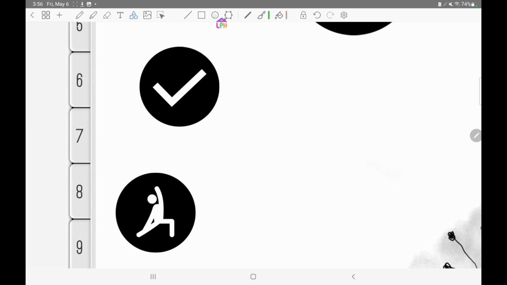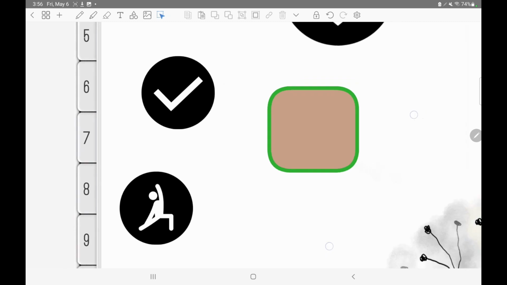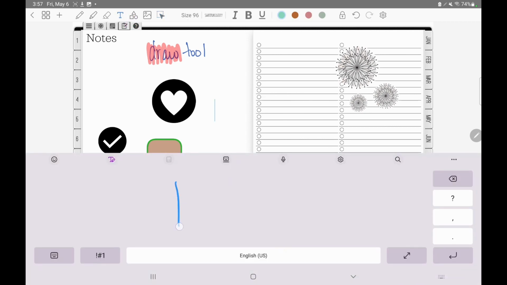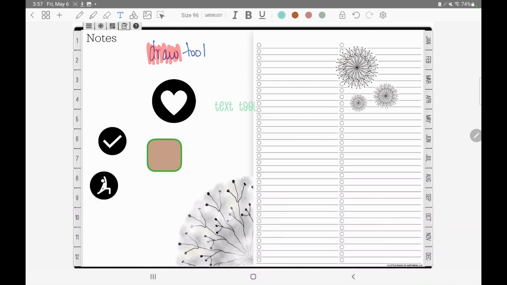I'm going to go ahead and add a shape on here just so you can see what it looks like with the select tool. Let's go ahead and add some text. Okay, text tool. Right, so now that I have all of the different elements on my page, I want to go ahead and show you how the selection tool works.